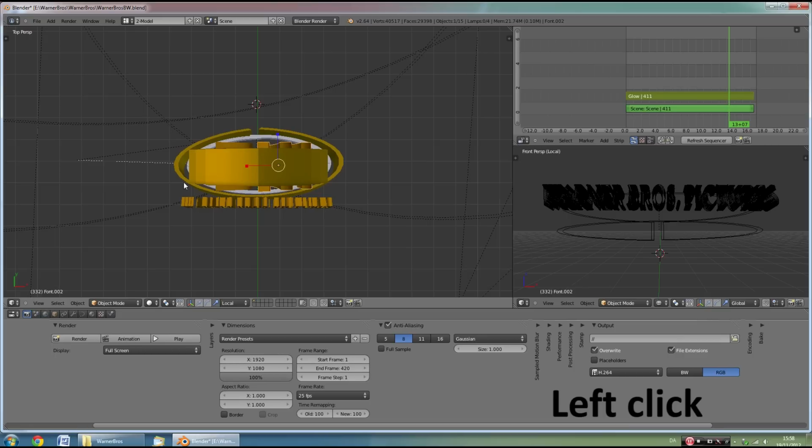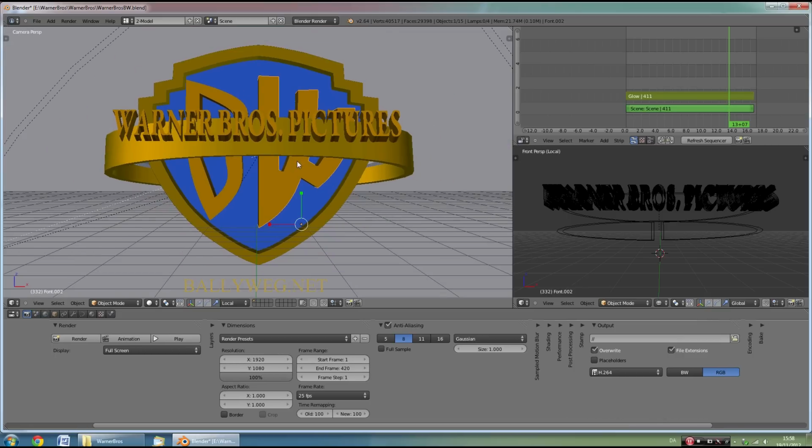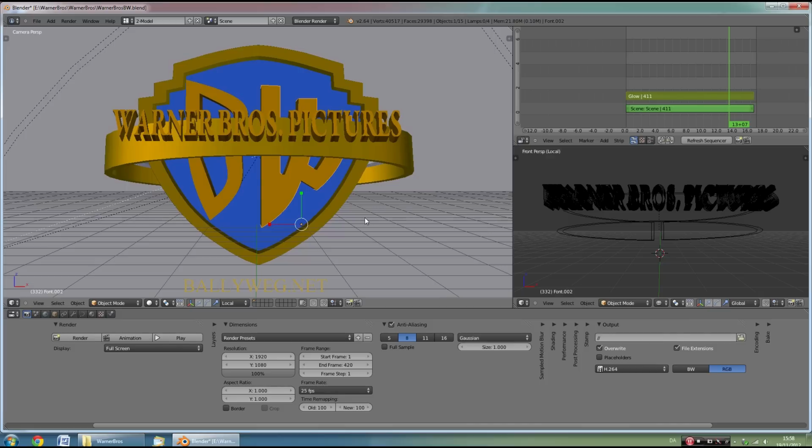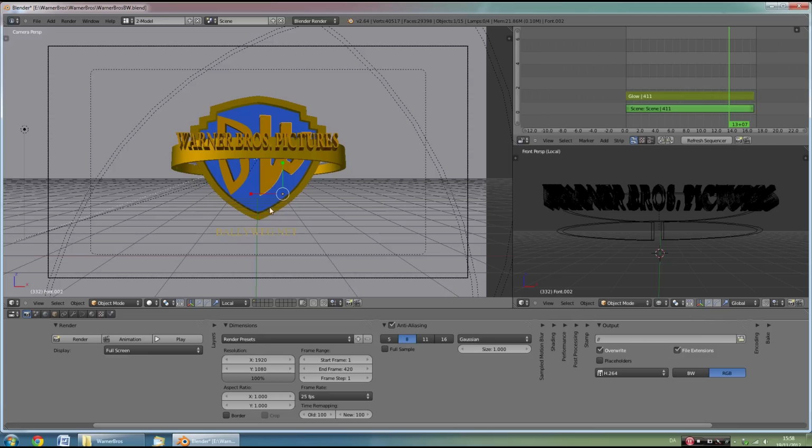When I press the 0 on the numpad, you'll see that this letter actually fits quite good by just rotating it. So I can just resize it, press the S key, make it a little bit smaller, press the G key and reposition it. And there it fits quite well. 2 out of 3. Last one.